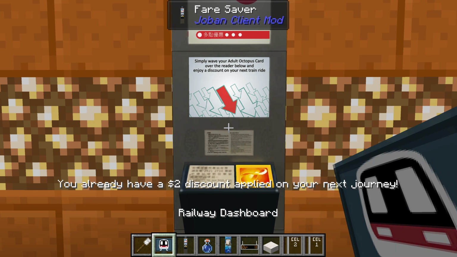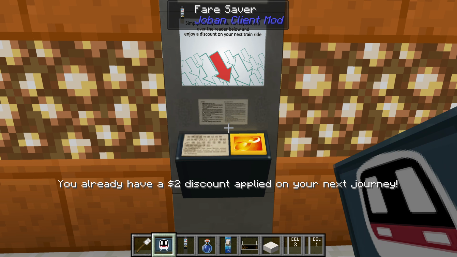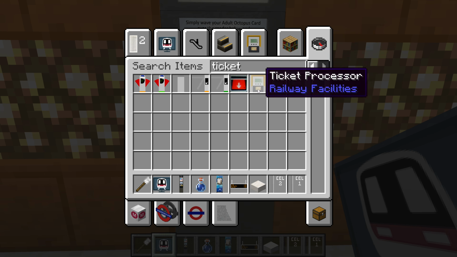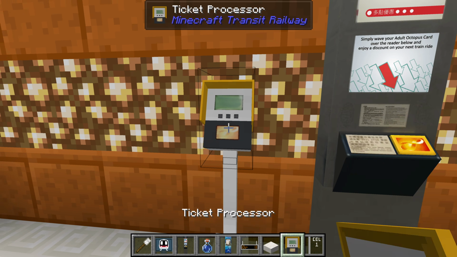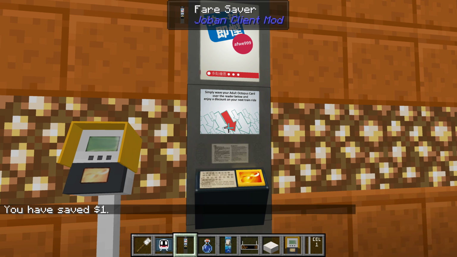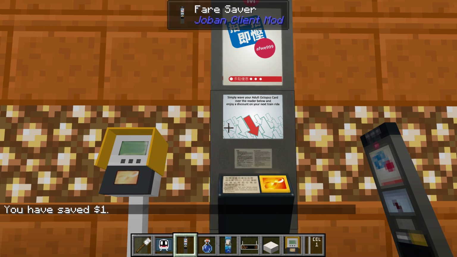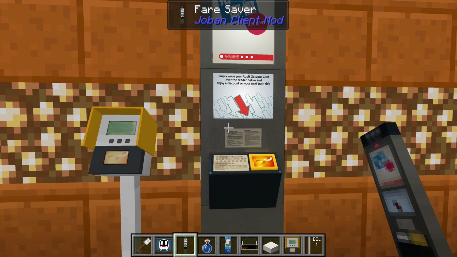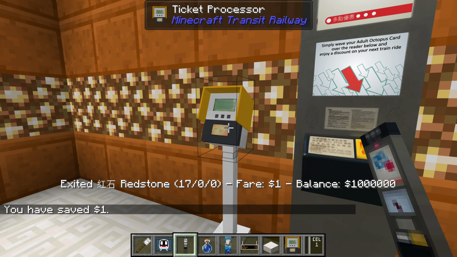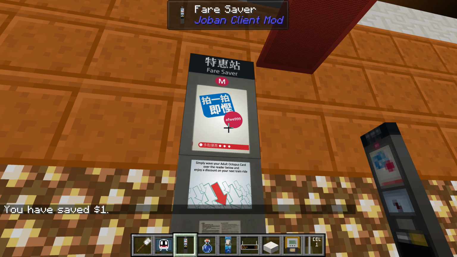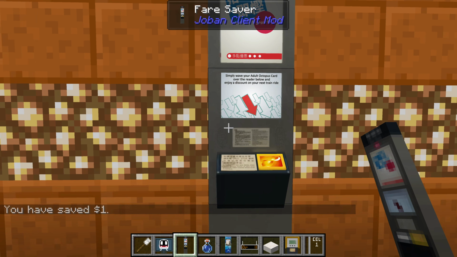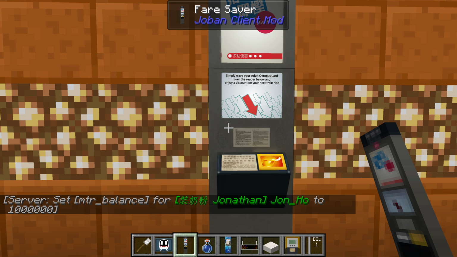So if I now tap it, oh, you already have a $2 discount applied on your next journey. So let me try just tapping in and out to do a journey. I saved $1. Okay. So it says $999 discount. If you saw that pop-up text, it still uses the dollar sign, even though here I changed it. So yeah, it's just an aesthetic thing. It changes what's displayed here, but not actually what is shown in the pop-up, which is okay.